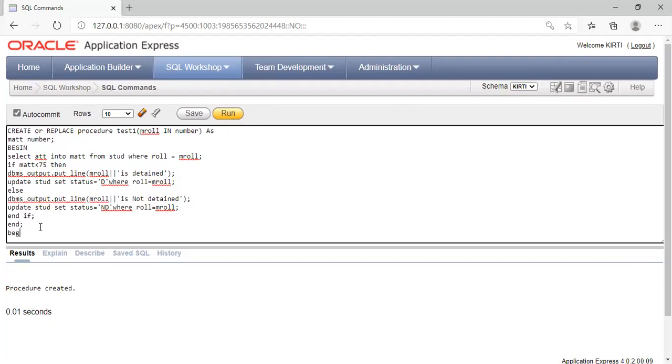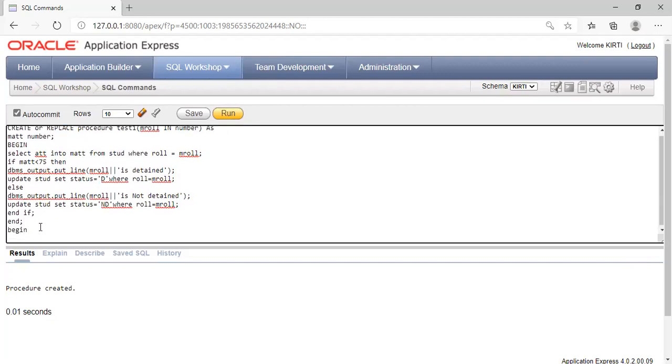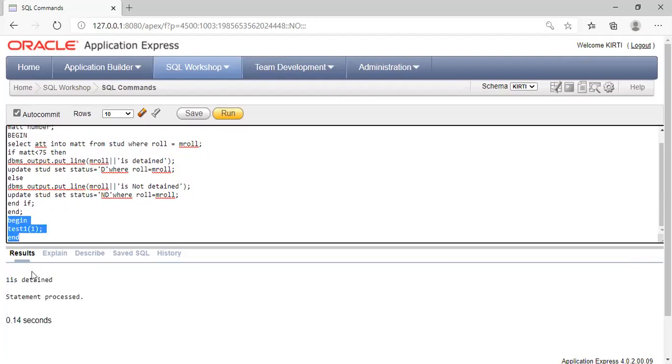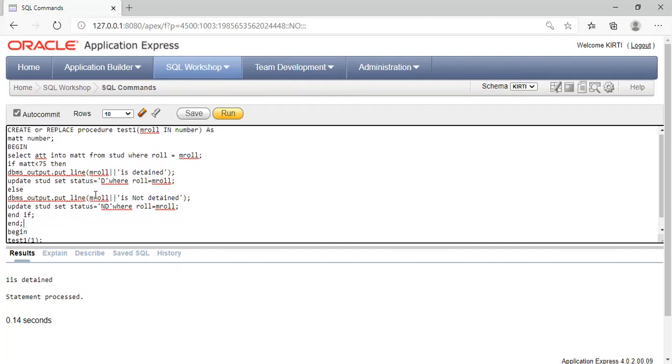Simple: in begin, what is my procedure name? Test1. In that test1, suppose I have passed the roll number 1, and then end. So we will check how test1 gets executed. So 1 is detained. What is the meaning of that? Here we have created one procedure, so it will check the status of the attendance.